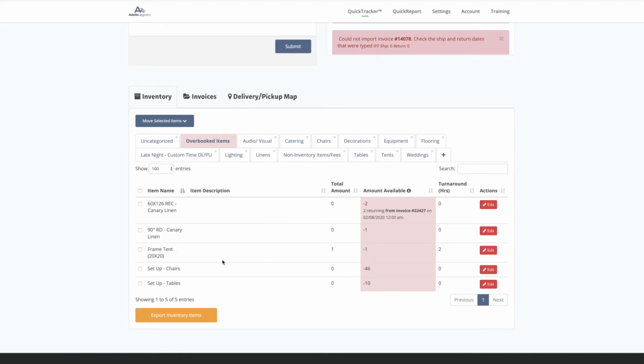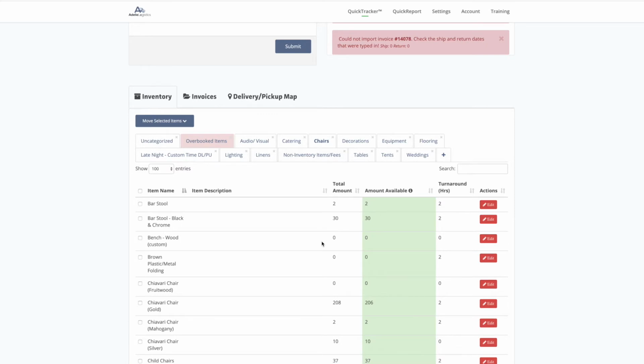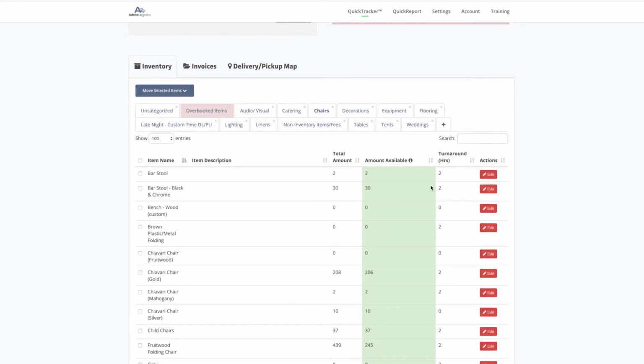So from a high-level perspective, it looks like we aren't overbooked on any of the items that they've requested. But let's dig a little bit deeper and find out. So let's check the chairs first. They said they wanted 24 chairs. Maybe they wanted just basic white chairs.